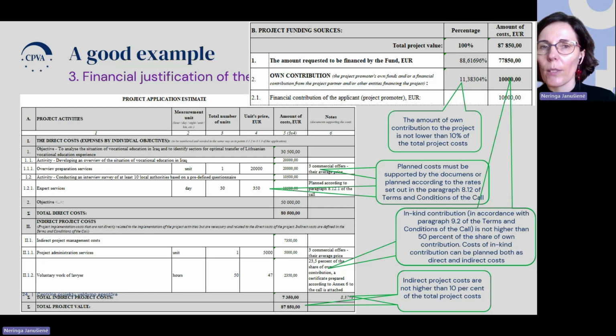total project cost. You can see it in the own contribution line in the project funding source part of the project estimate, and the in-kind contribution is not higher than 50% of the share of own contribution. Here, in-kind contribution is planned in the indirect project cost part, but it can be planned in the direct cost part of the project estimate. So it doesn't matter where you plan them. It is more important that they are in line with the eligible and non-eligible costs.